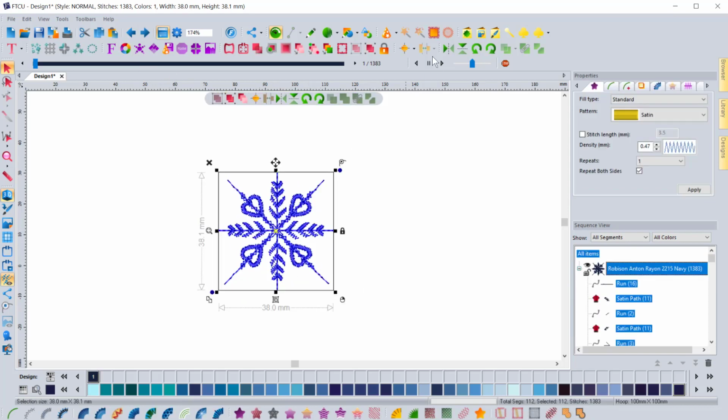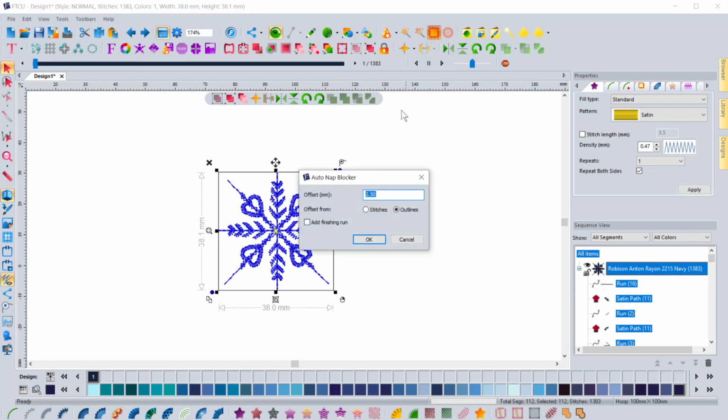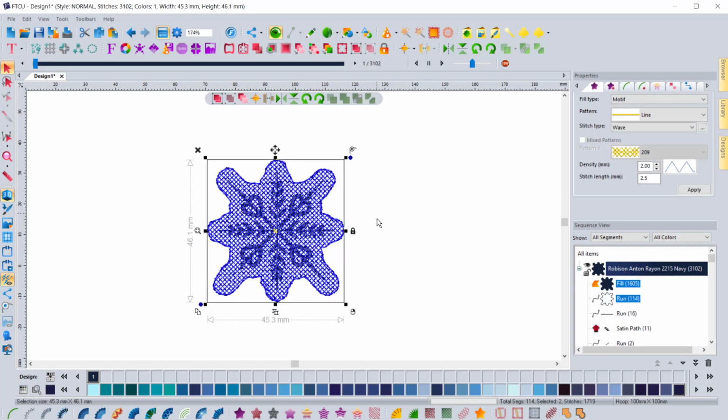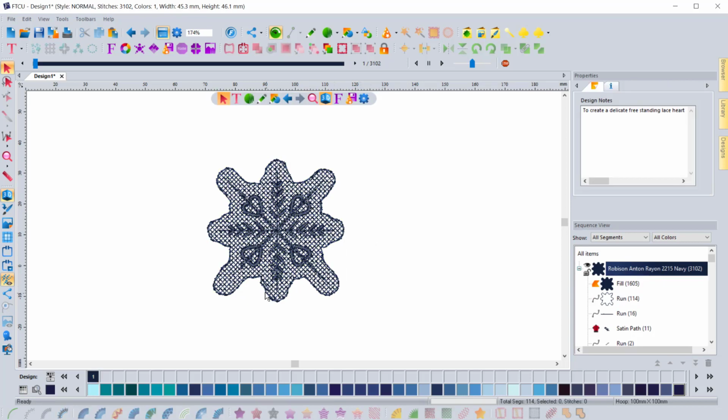So let me go ahead and select this again, and we'll come up to the auto nap blocker tool, and you can change, like I said, the offset. I can make it a little bit larger if I wanted, like 3.5 millimeters, and that'll be the distance from the design here. And if I hit OK, I'll do this finishing run as well. You'll notice that it's now a little bit bigger, and so it just gives you 3.5 millimeters as opposed to 2.5. So you can play with that now.